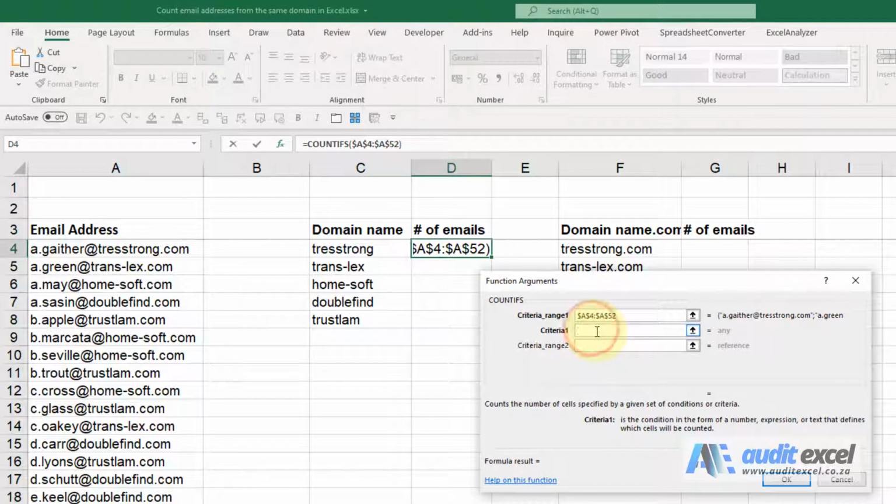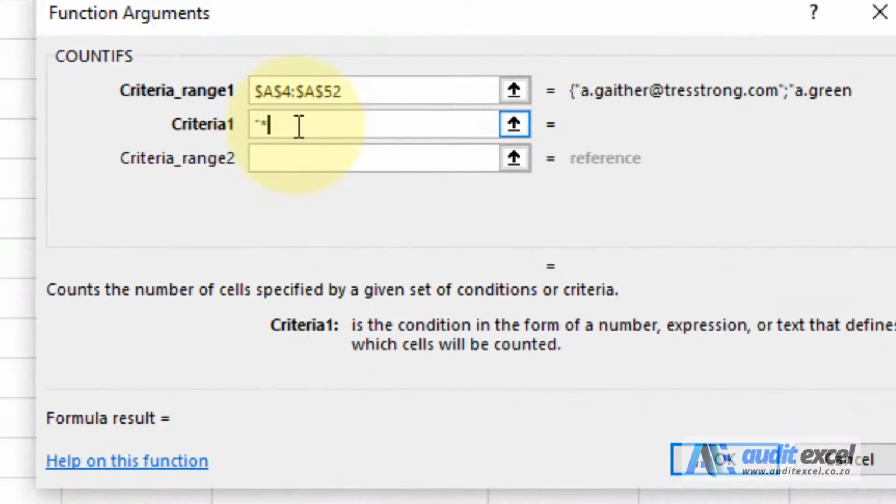So what we can do is, in inverted commas, I put an asterisk, close the inverted commas, an ampersand. I'm going to point at the domain name, put another ampersand, inverted commas, asterisk, close. So what you'll see over here, it creates the word star, the company name, star, and in Excel, these asterisks or stars are wildcard characters. So this actually tells Excel there can be anything in front of it, there can be anything behind it.